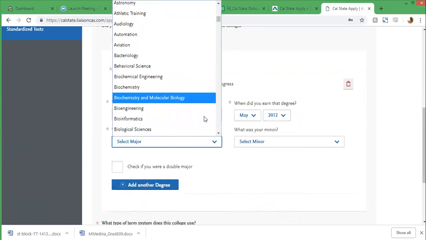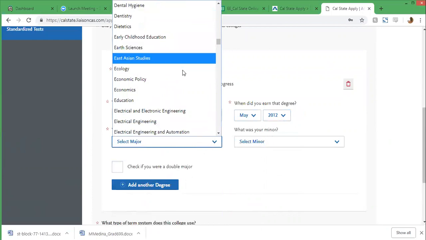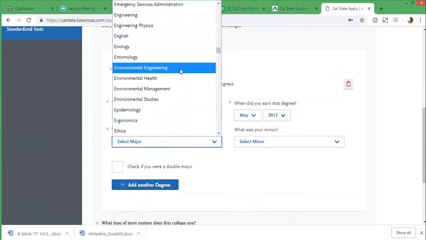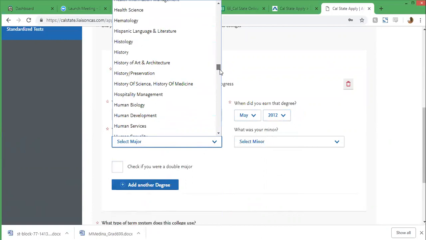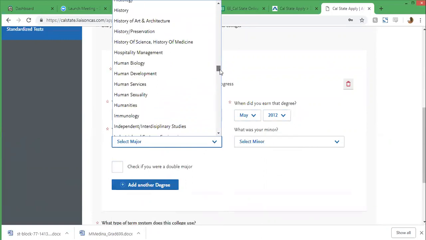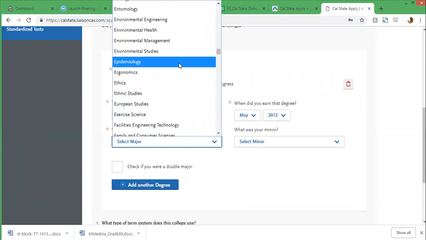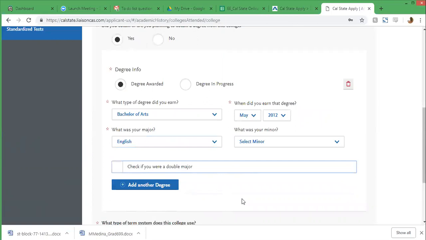Now, if you went to a college like CSUB, where the majors are a little unique in name, it might not be something you can really find. I'll give you an example: my degree was human communication. I doubt you're going to find this in this drop-down box. You can see there's a lot of humans, but there's no human communication. My degree, in any other college, would be called an English degree, so I would go ahead and select the major that's closest.